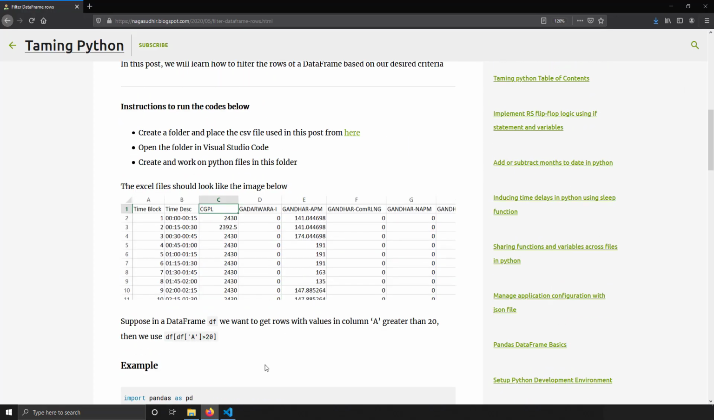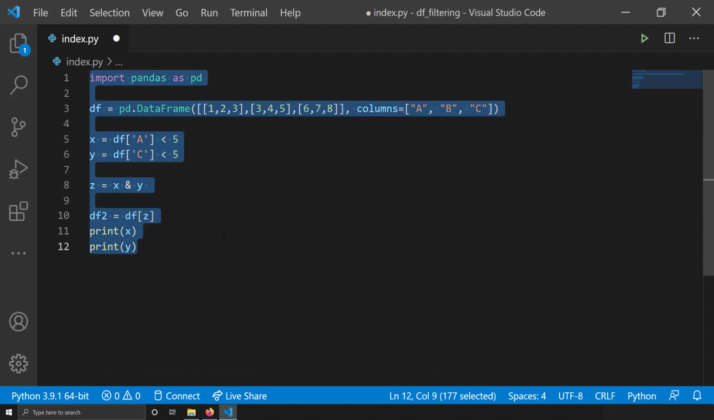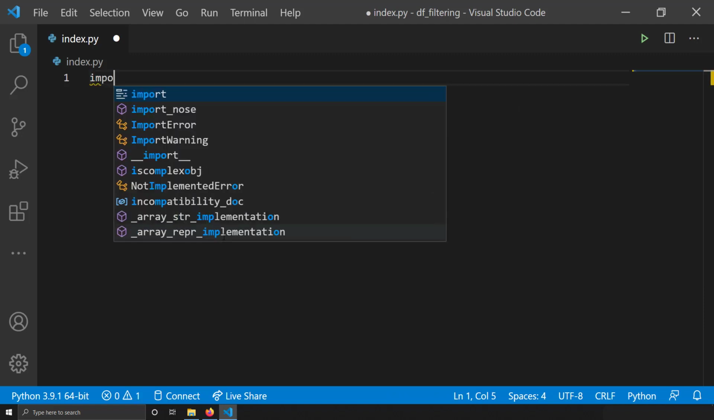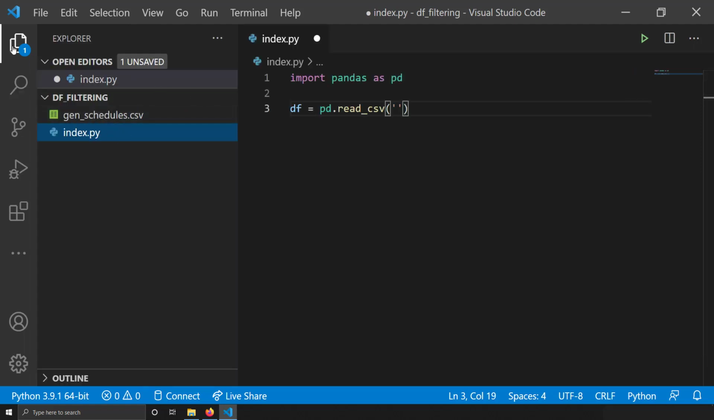Now let's get to our example. Here, in order to demonstrate what goes behind the scenes, I have taken a simple data frame. Now let's try to demonstrate this for some complex data frame. So the first thing is I have imported pandas as pd, and now I'll import a data frame from a CSV file, pandas pd dot read_csv, and I'm reading the file in this folder. The file name is gen_schedules.csv.